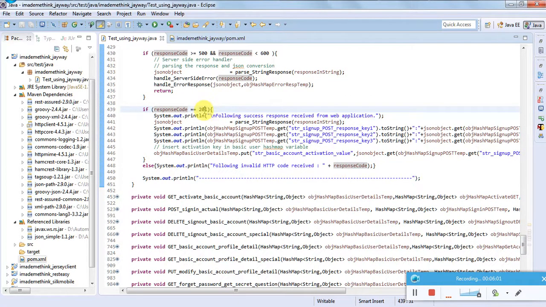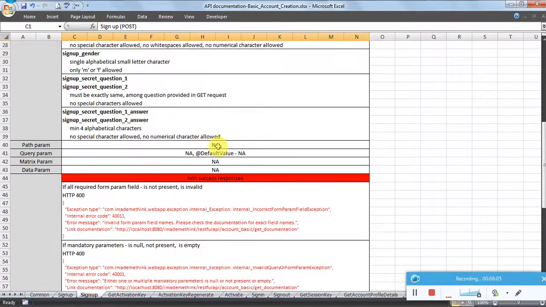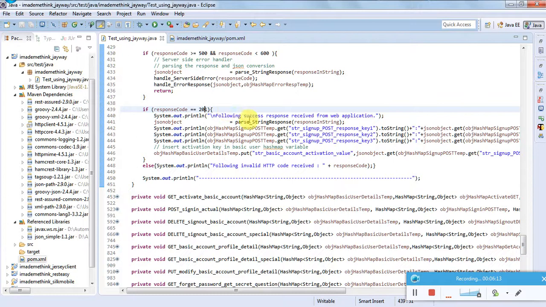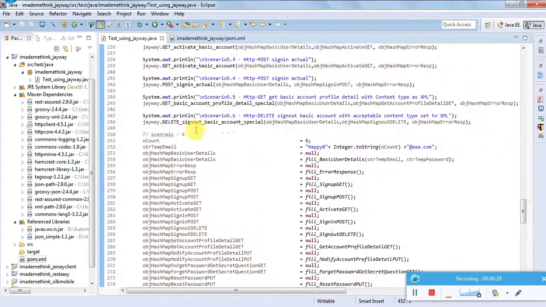It is 201. If you see the sign up post, if it succeeds, then you'll get 201: basic account created successfully, and you will get something called a payload here. I am parsing those here, and I am taking the activation key from the payload and putting it in a JSON hash map, which is for further use. So this is how we can raise simple get and post requests using JayWay libraries.